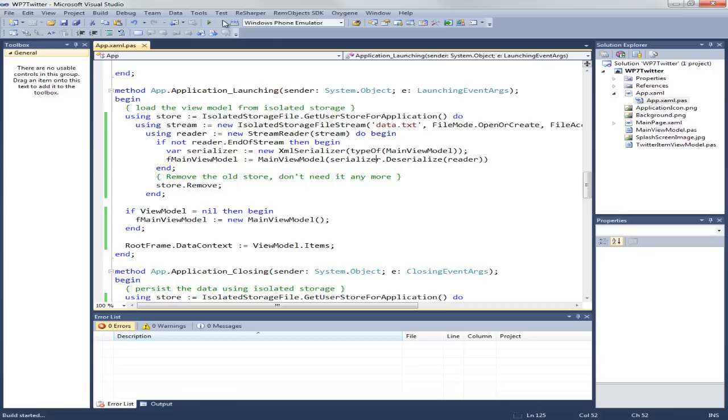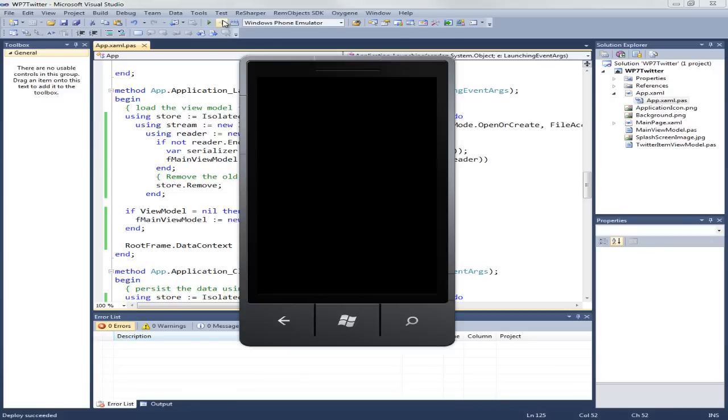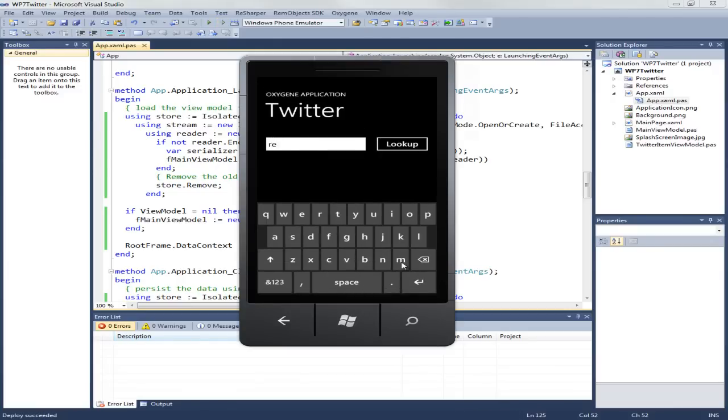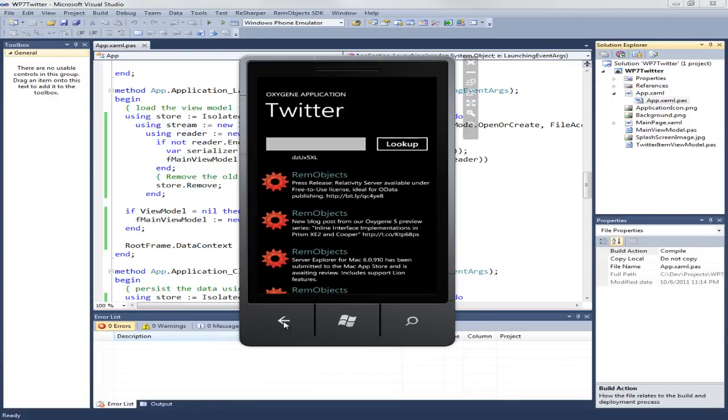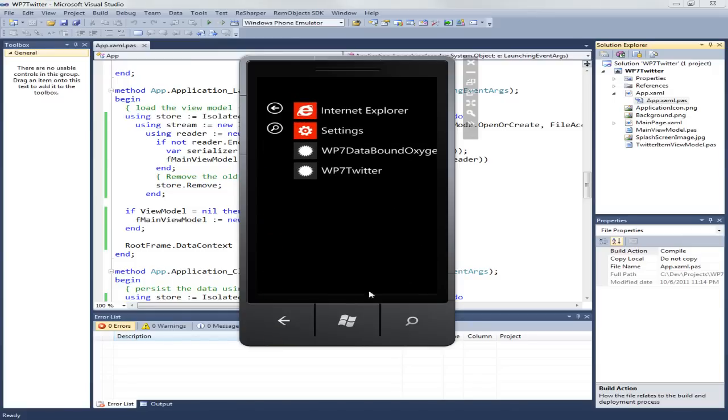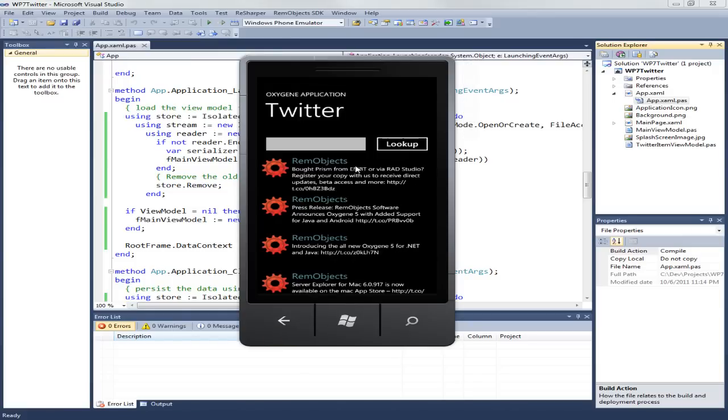So we'll go ahead and run this again. And of course, there was no data persisted previously. And we have our data loaded. So now when I close it by hitting the back button and relaunch it again, ta-da, our data is still there.